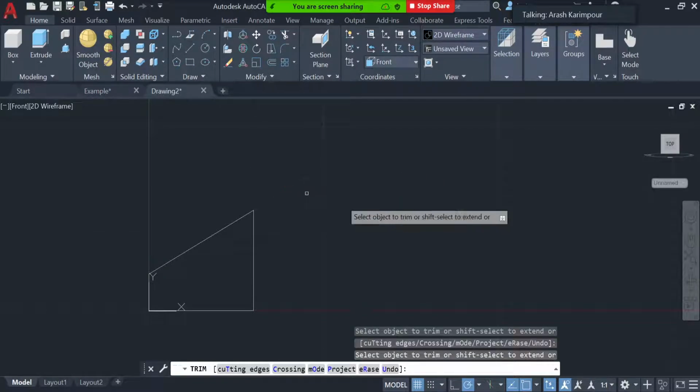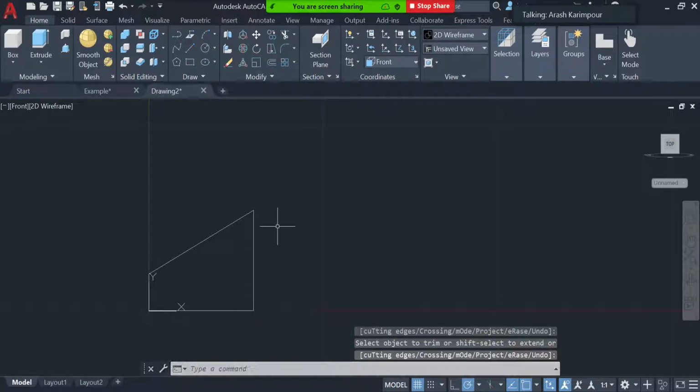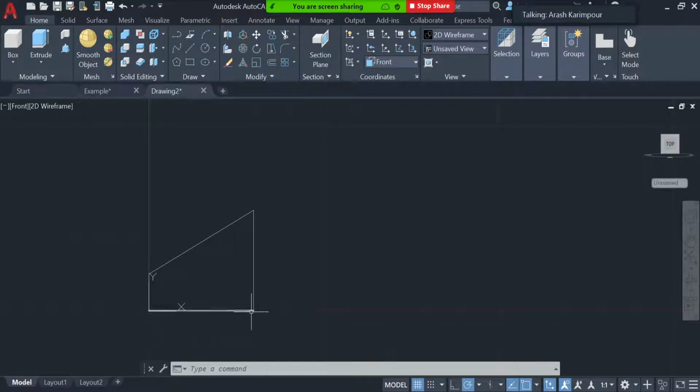So trim this one, press enter, and now you have your front view similar to what we have. Its height is 10, is 30, and the angle of this line is 60 degrees with respect to the vertical, 30 degrees with respect to the horizon, and this is the vertical one. So now we have just the front surface of that.